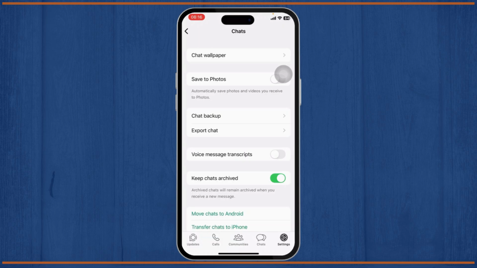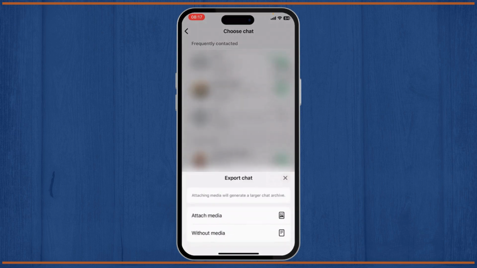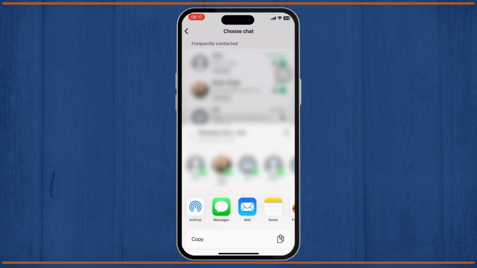Now if you want to back up your chat to your Google Drive, there is a bit more tedious option. So if you tap on export chat, and after you tap on export chat, you'll be able to choose your chats here. So select a chat, and after you do that, tap on these two options. You can attach media with it, or you can export it without media. So I'll just tap on without media, and it should start exporting.